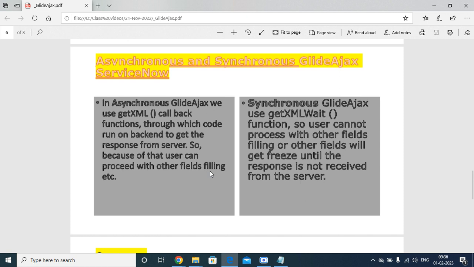And synchronous GlideAjax is nothing but it will use the getXMLWait function, so the user cannot proceed with filling other fields, and other fields will freeze until the response is received. That means if you are waiting for something, then we can use getXMLWait. This is the one.